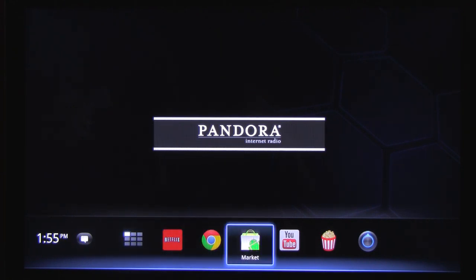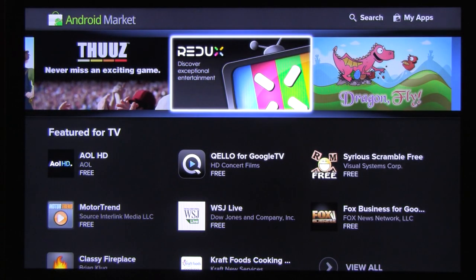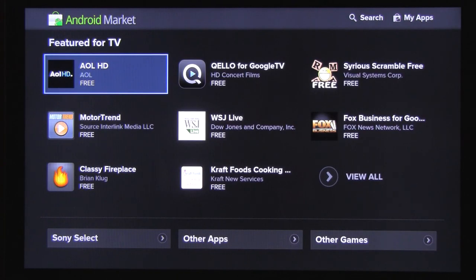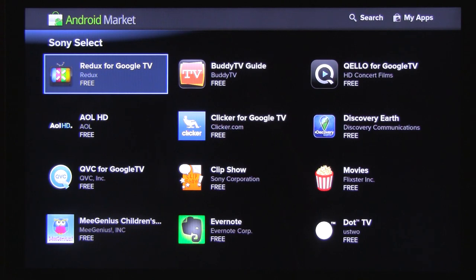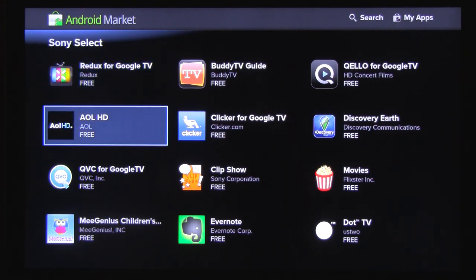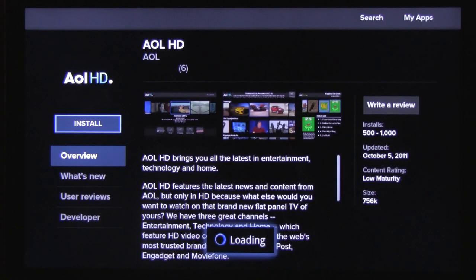Now let's go ahead and look at the Android market really quick. So here we are inside of the Android market, and to my knowledge, there is nothing comparable on a TV to the Android market for applications. So this is really great, and it's kind of a first of its kind as well. Let's go ahead and look for an application here. We can browse by Sony Select, which I'm assuming are applications that Sony recommends. So let's just pick AOL HD and install it.